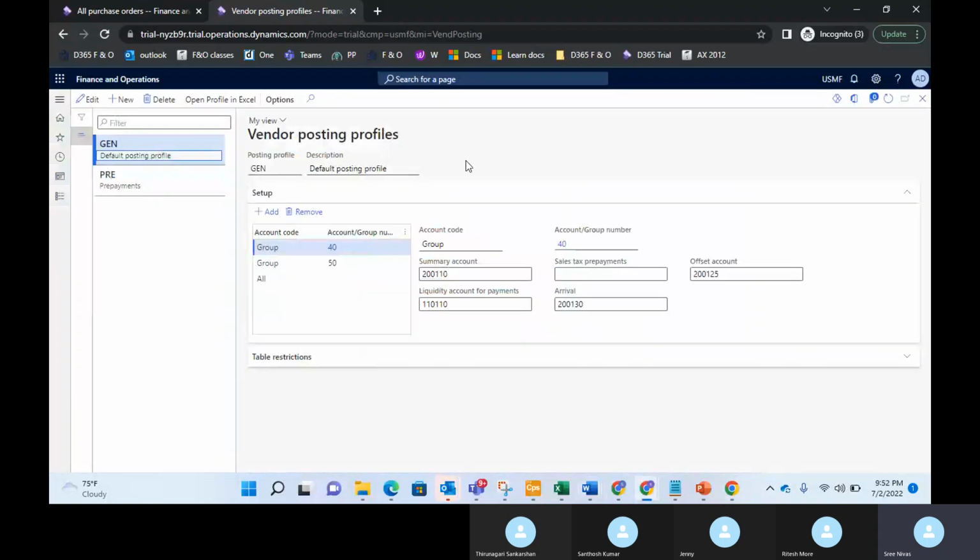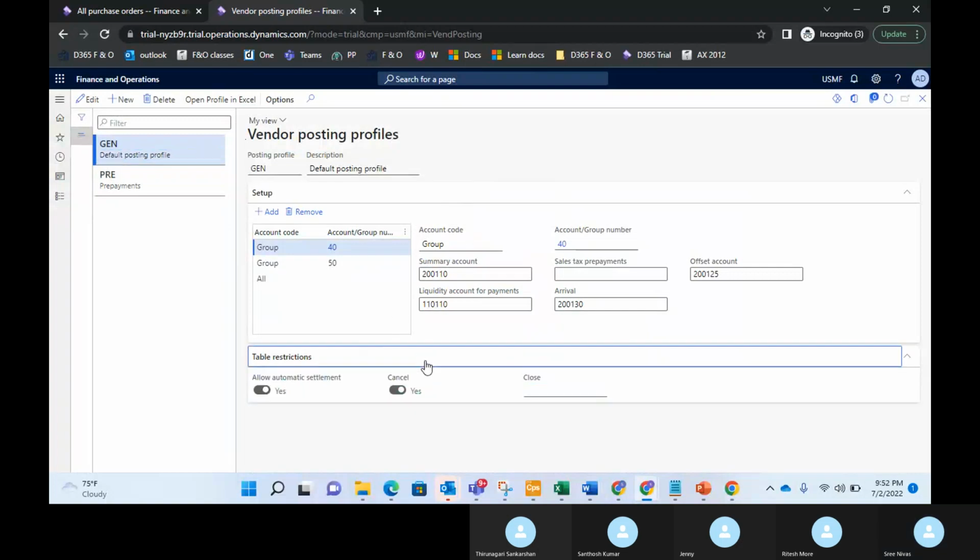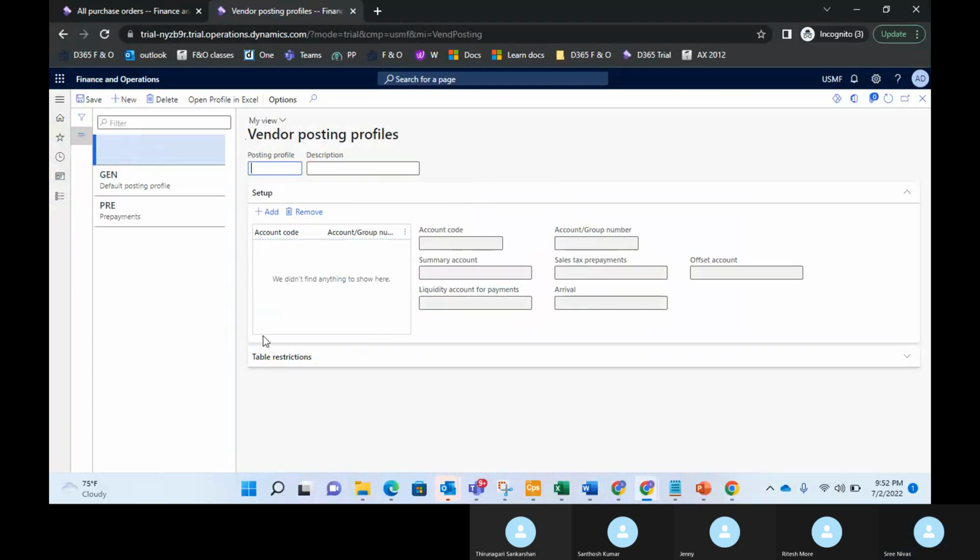So this is a vendor posting profile here. I'll try to explain whatever is already created here. Later, we can create a new profile as well. That's not a problem. So if you see here, you can just update it as general or anything. This is a default posting profile. Let me remove this one, or for example, I'll create a demo testing here.